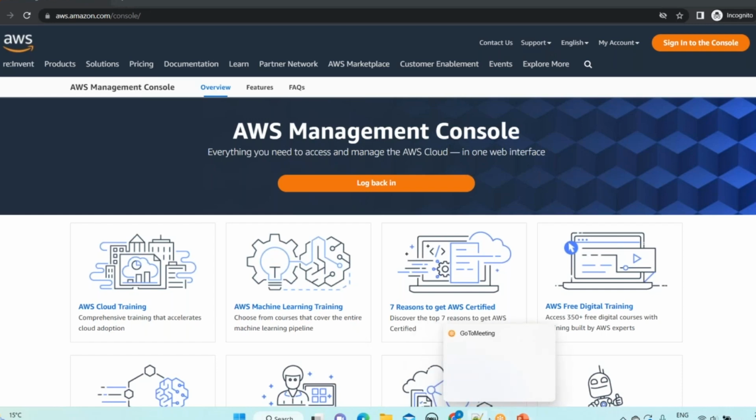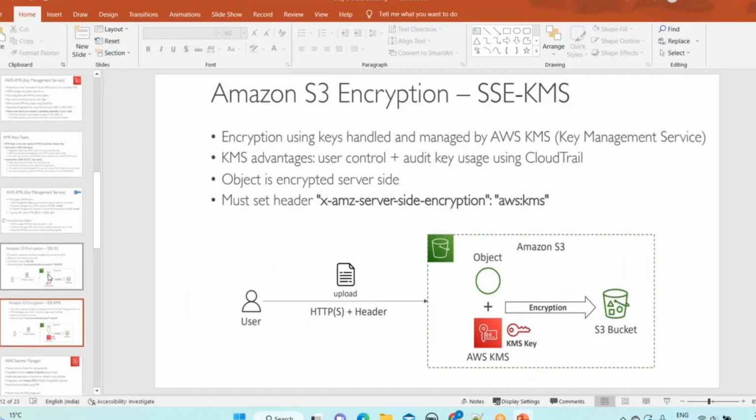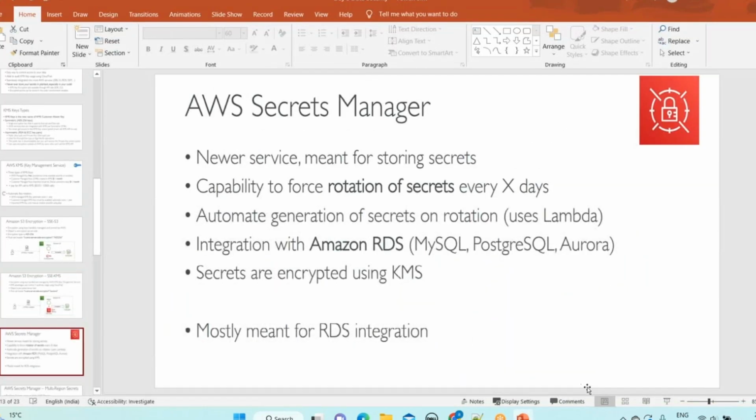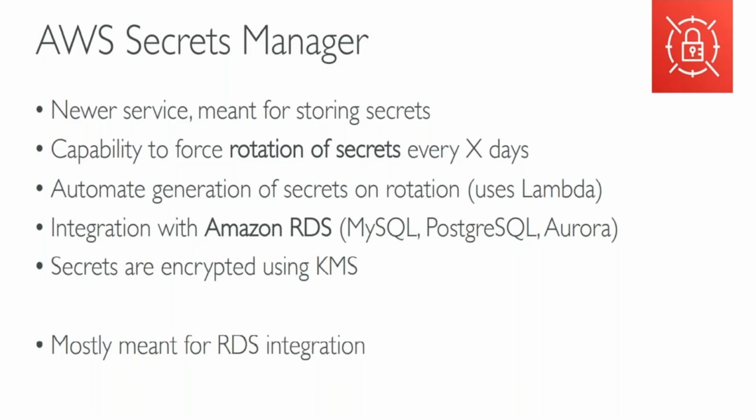Now, team, let us discuss another topic, that is AWS Secrets Manager. What is AWS Secrets Manager, team? By the name only, you can guess the purpose of this service. It's a newer kind of service and it is meant for storing secrets. This is used for storing secrets.